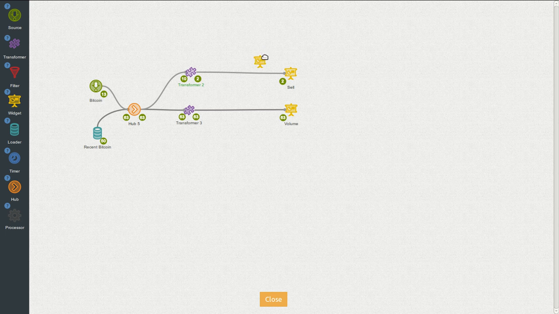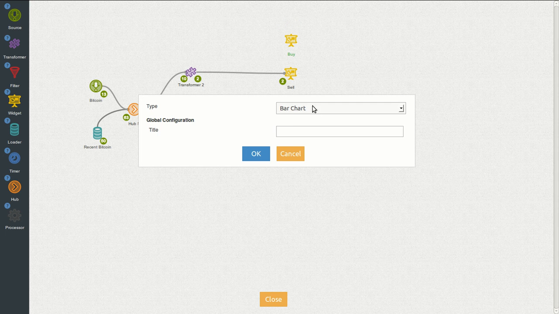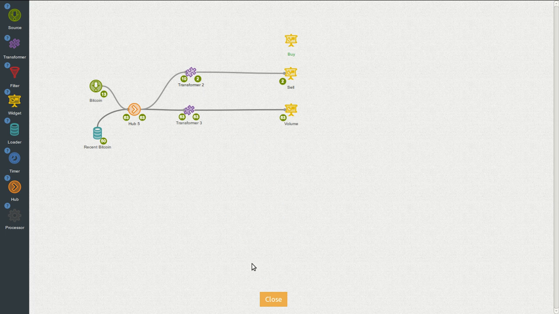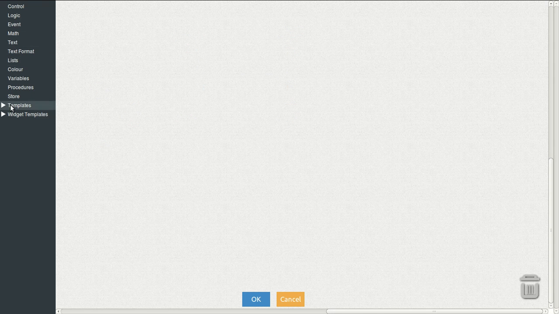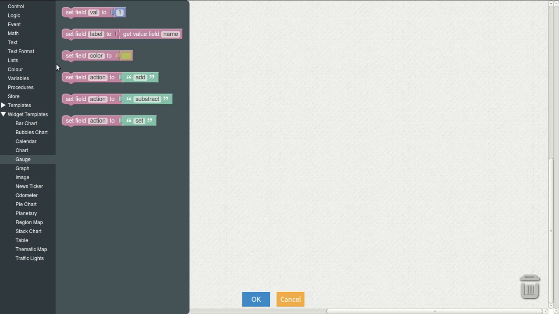Meanwhile, we will do the same for buy. Create a new widget, label it, call it, select the correct type, click OK. Oops. Drag a new transformer, connect the transformer from the hub and to the widget, right click, settings, we will use again from the templates.